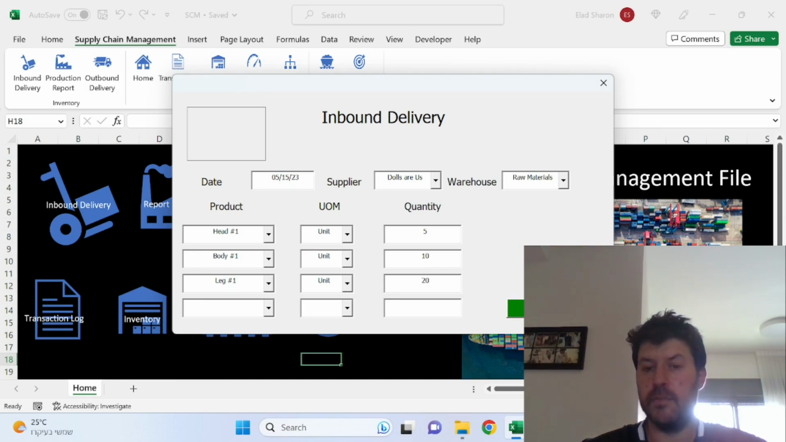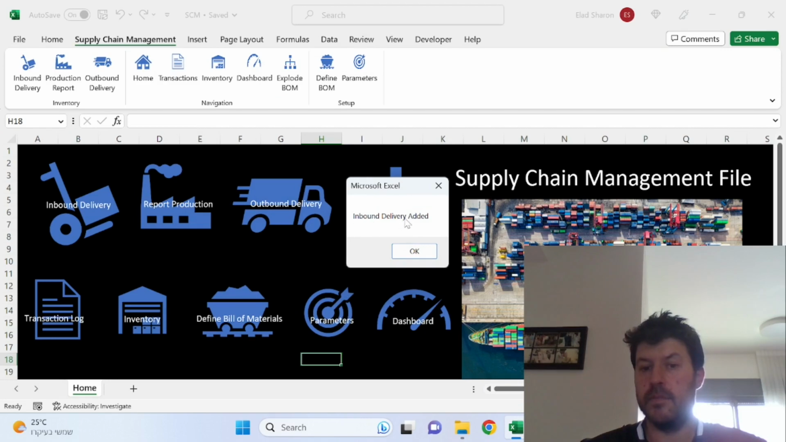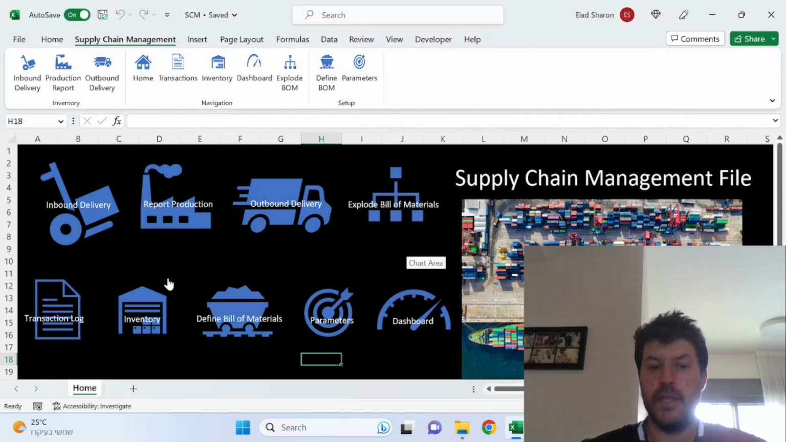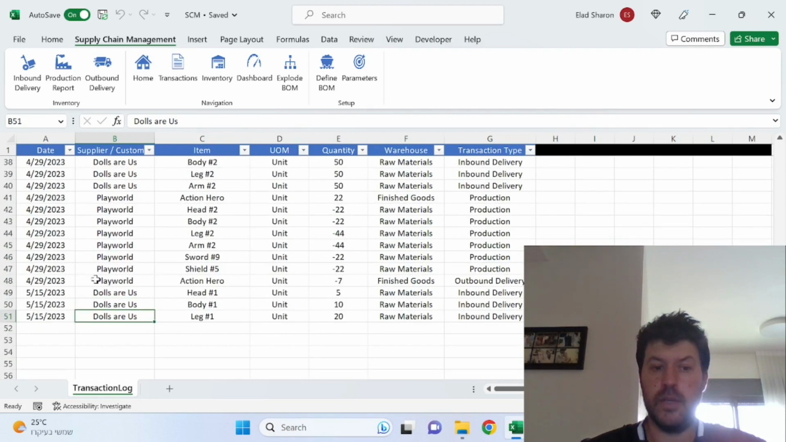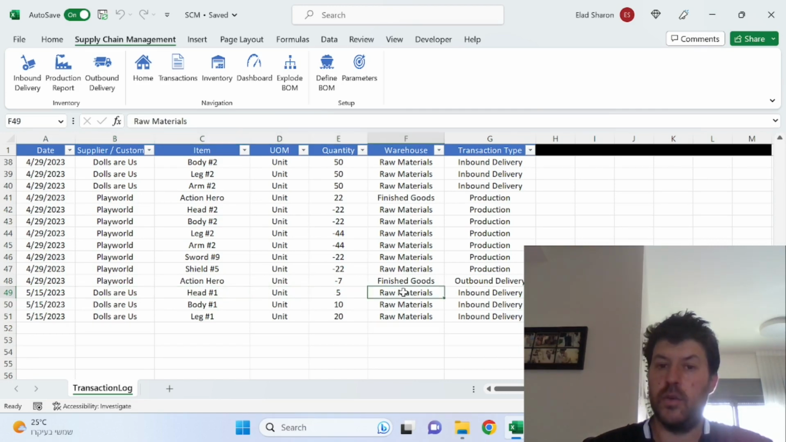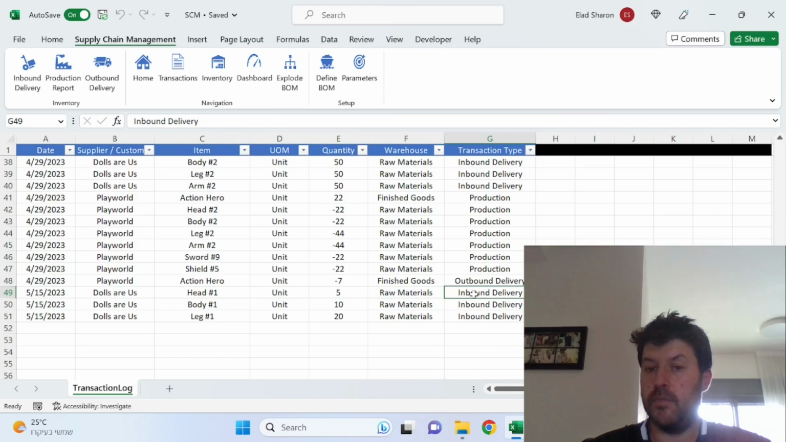Once I click on the submit button, I'm going to get this message, inbound delivery added, and I can check the transaction log. All the way down, I have these three lines: the date, the supplier or customer, the item, the unit of measure, the quantity, which warehouse, and the inbound delivery, which is the transaction type.